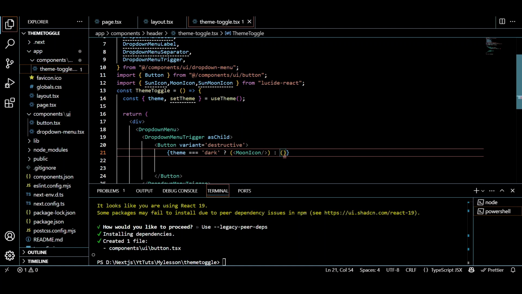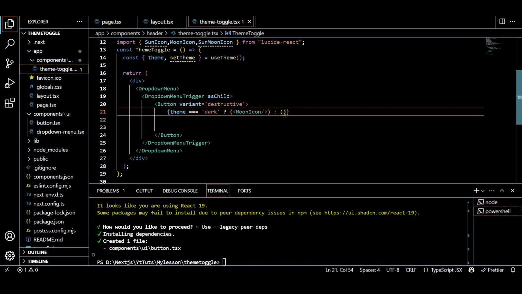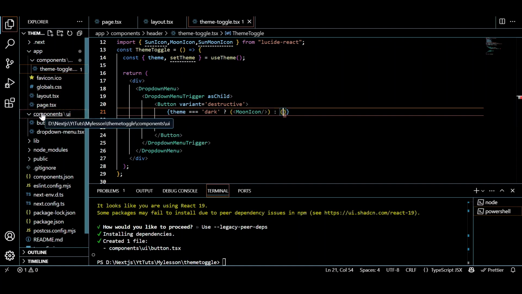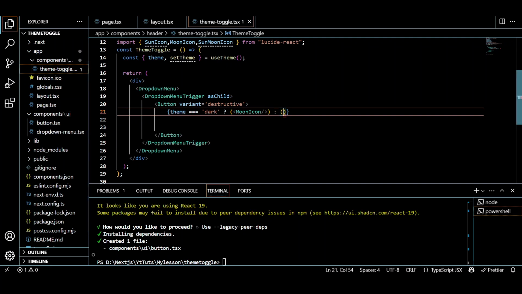I've already installed the button, so just go to the ShadCN website and copy the command for button installation. Then you paste that command in your terminal, run it, and it will install your button. Just to make sure that the button is installed, when you go to your components/ui, you'll find the button.tsx file there. That means that the ShadCN button has been installed.